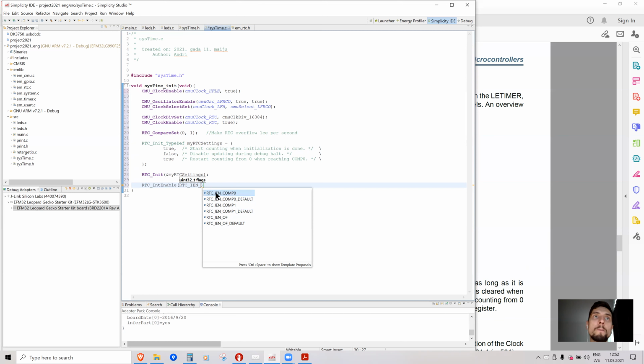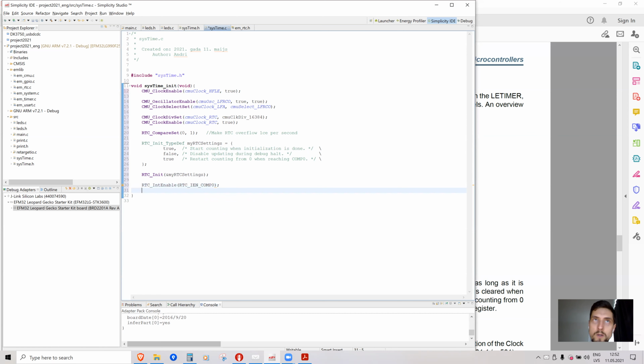Either it happens when the real-time counter is equal to comparator number 0, or when it's equal to comparator number 1, or on overflow. But overflow happens when the real-time counter counts to its maximum value of 2 to the power of 24. Since we set its ceiling equal to 1, the only thing that we can use is when it matches comparator number 0, it calls the interrupt. So it will be once per second.